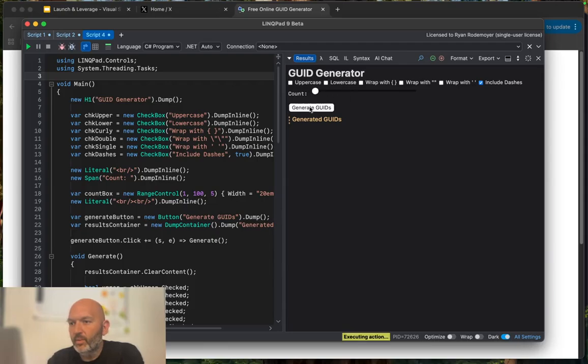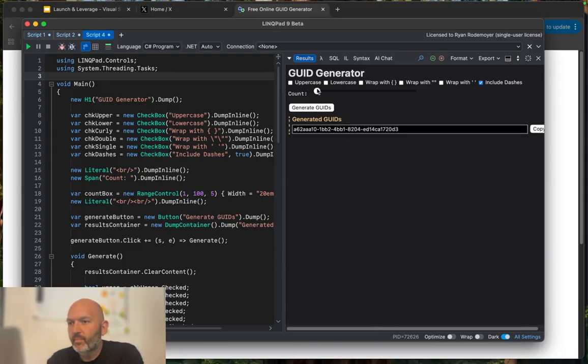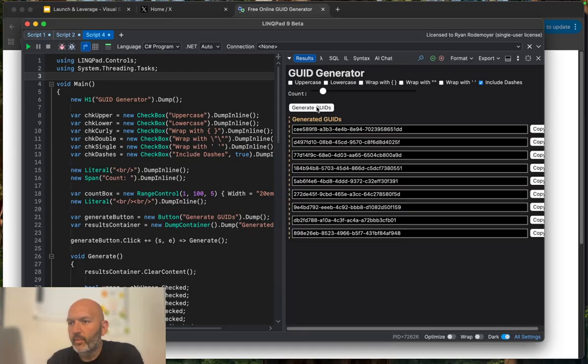Okay, so does this work? All right, got something here. I drag it to the right. Okay, interesting.